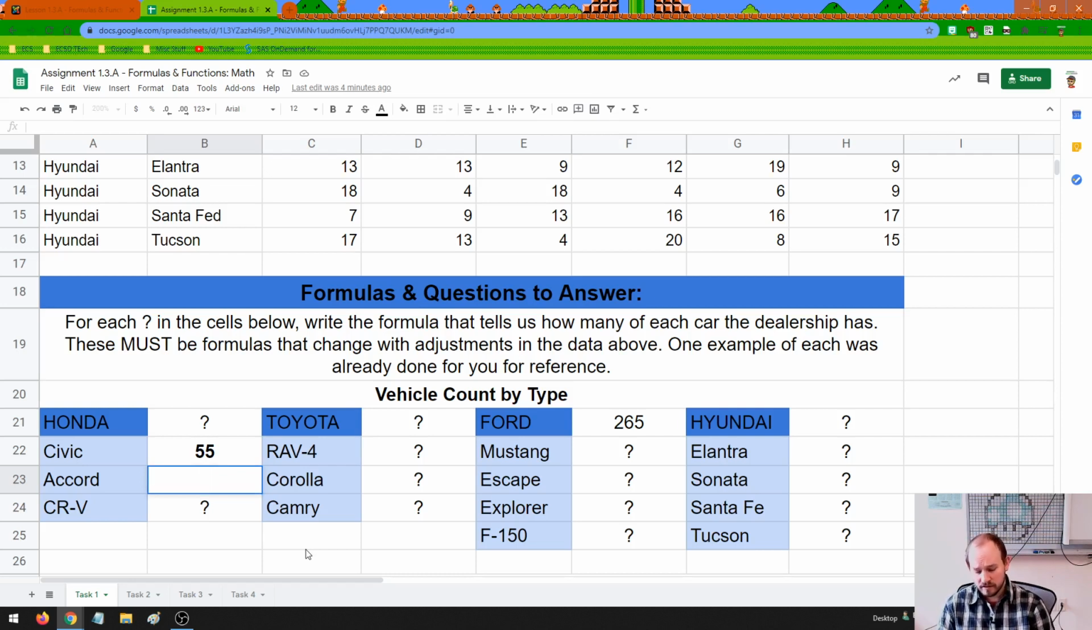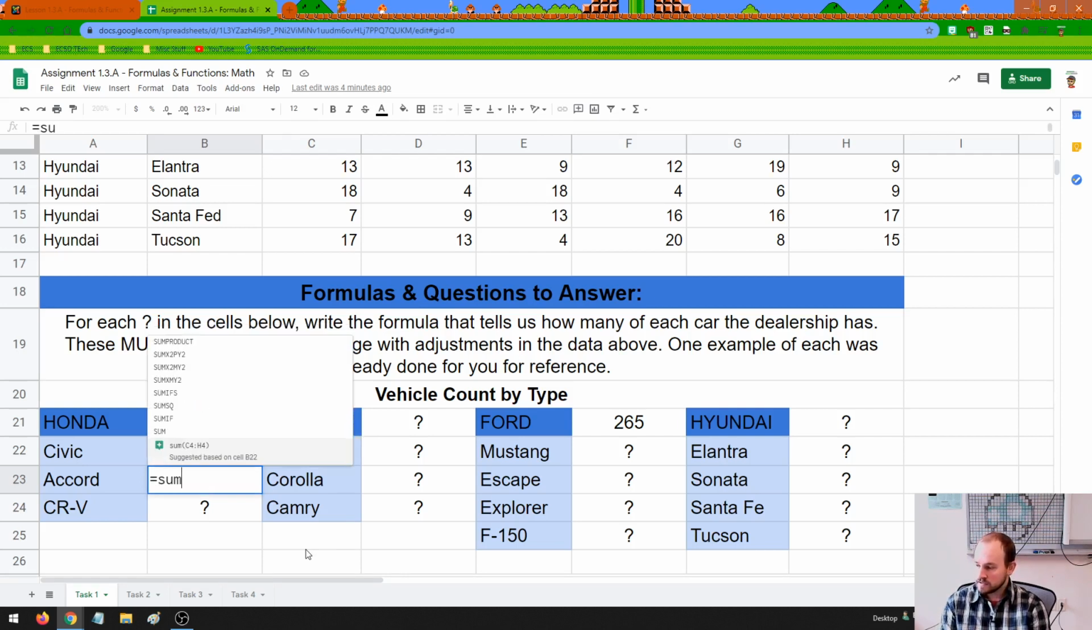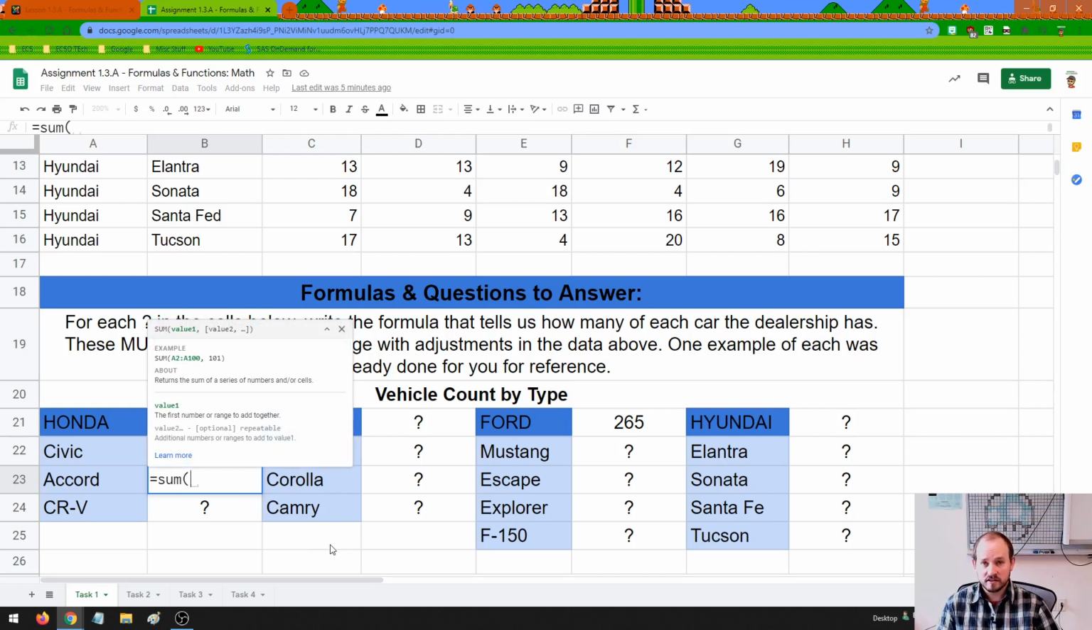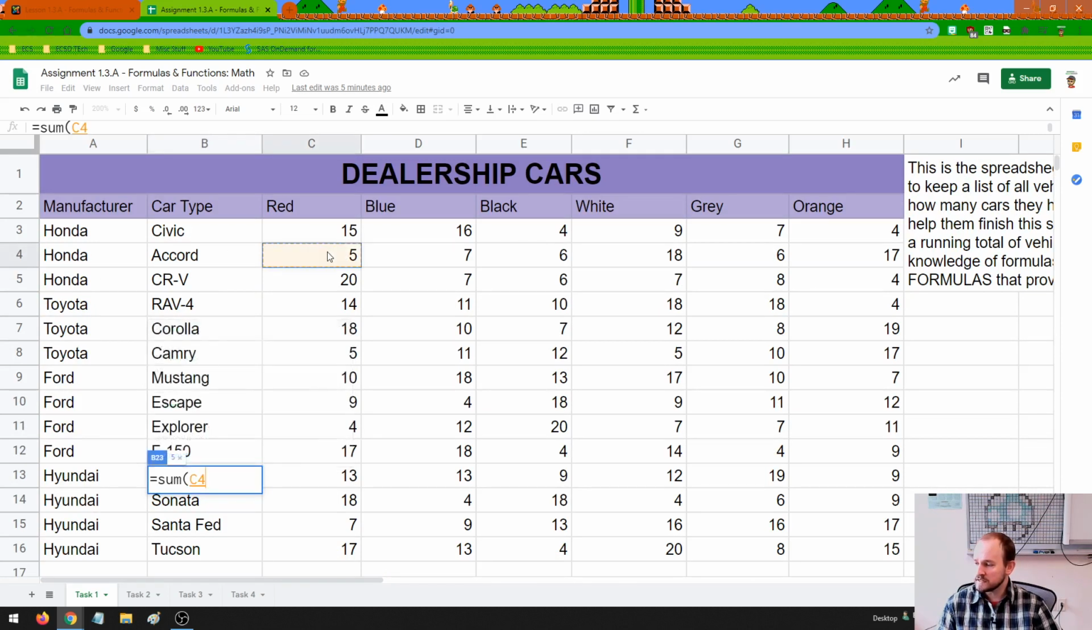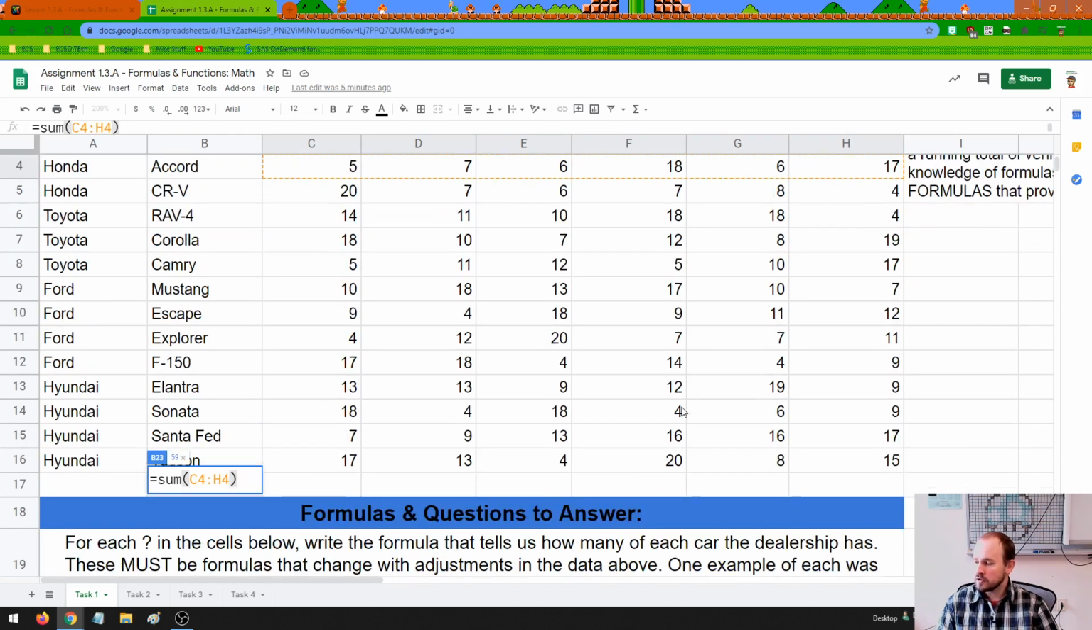What we need to put in is, again, like the others, because we're just going to add it all up, equals SUM, parentheses, and it's asking which cells do you want to be included in this? Well, let's scroll back up, and I see the Accord is right here, so I want it to be from this cell, and I click it, it says C4. I'm going to drag it over, and notice how it makes that range for each one. Okay, I'm going to release it, and I'm going to click on the parentheses to close off that cell. And notice how this is floating around with us too.